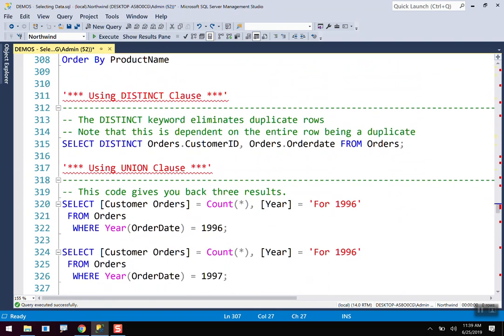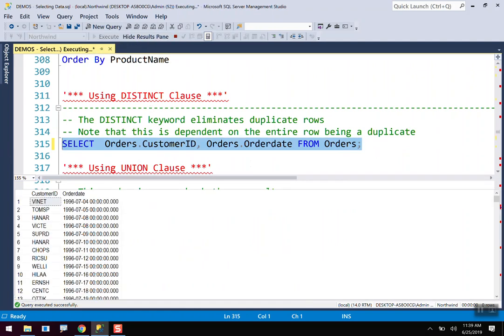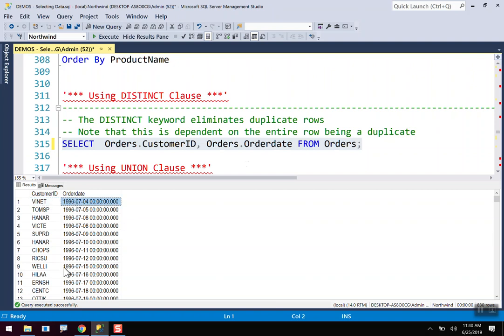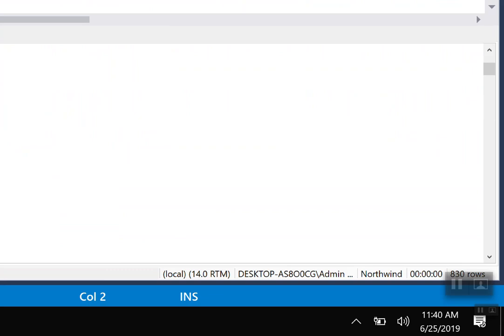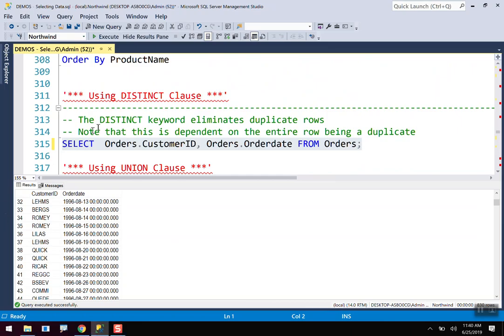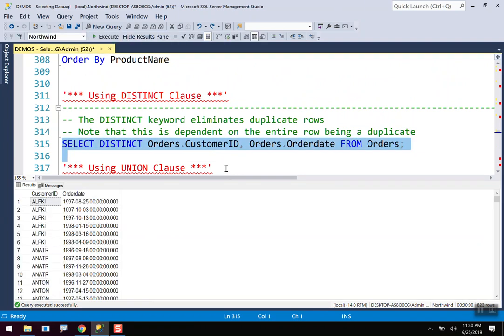Another option that you may find useful or certainly see in other people's code is the distinct option. Basically, if I look at the customer IDs in the orders table, along with the order dates, I'll see that this customer bought something on this date. And if I go down here far enough, I'll probably see a similar situation. Right now, I see that there's 830 rows of data. Let me go ahead and put that distinct back on there and run it again.